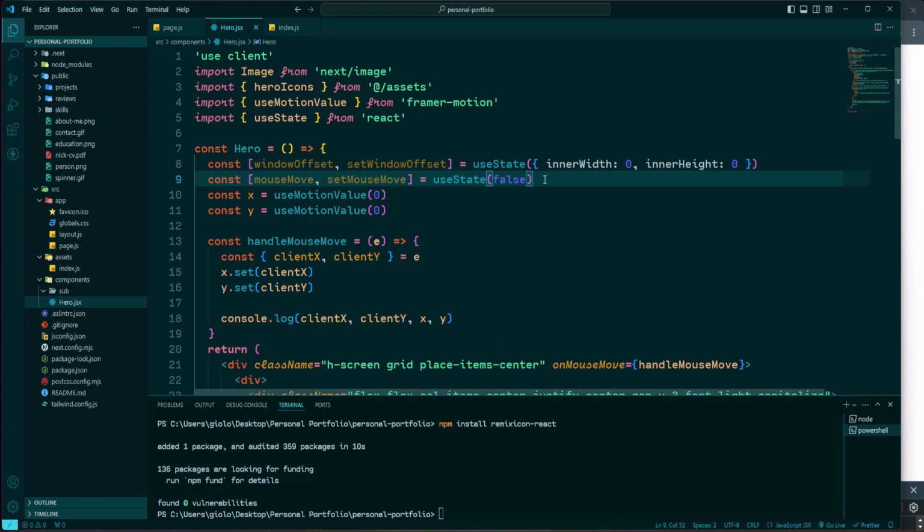We initialize the mouse move state variable to false because when the component first loads, there is not any mouse movement over the area of interest, so it's logical to initialize mouse move to false. This indicates that no mouse movement is currently detected.